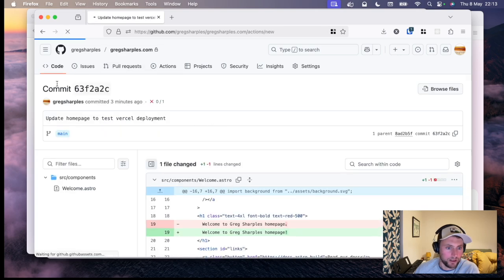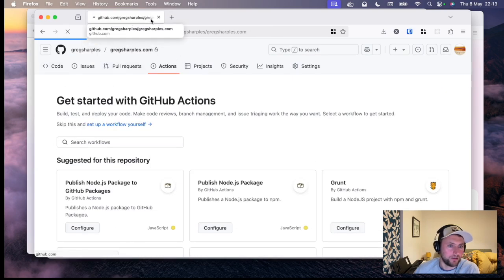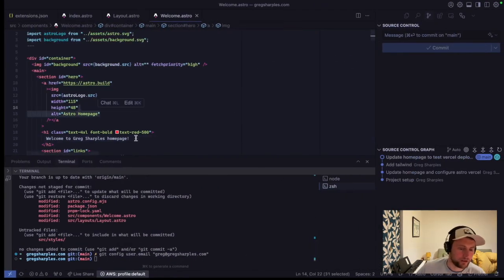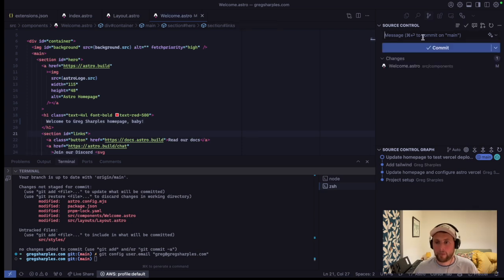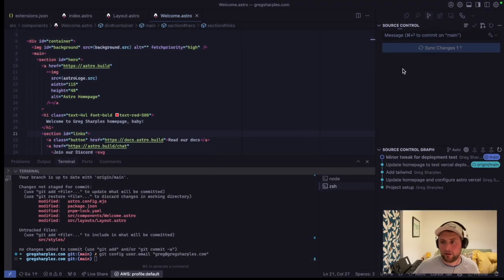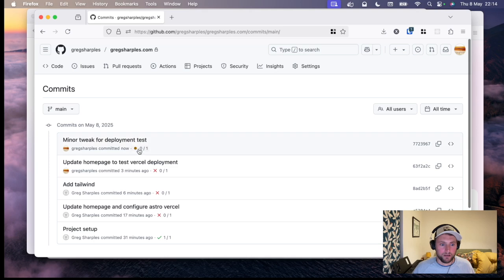Don't think it actually comes within actions, does it? No. Okay, it's done as a check. So let's try pushing again. Make another little change. So we've changed that now. That's now pushing. So look. Okay, now we're talking.